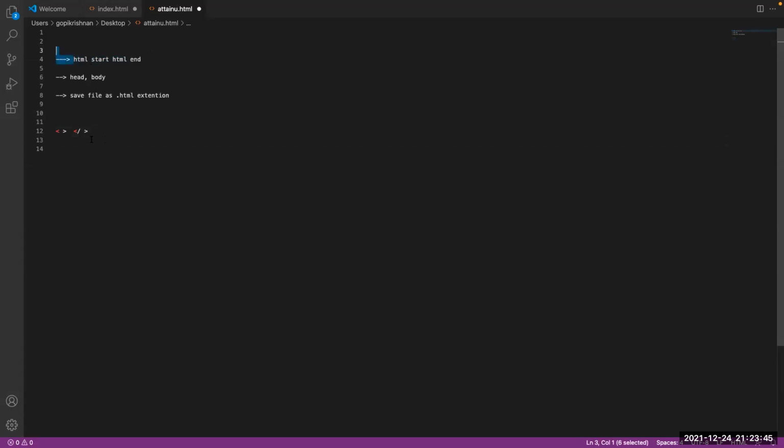So for example, let's talk about the very first line here: HTML start and HTML end. Any document that we are going to talk about will have an HTML opening tag and an HTML closing tag. So this is the HTML opening tag, and this is the HTML closing tag. These two are the very first and very last lines in the HTML code. So this is called the HTML tag.